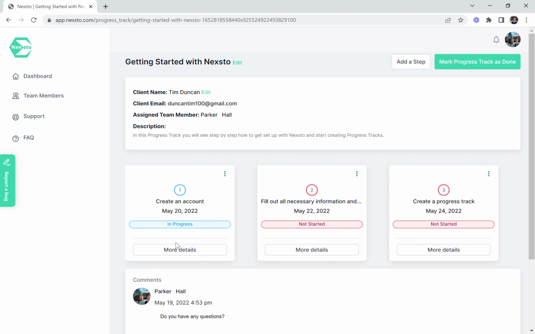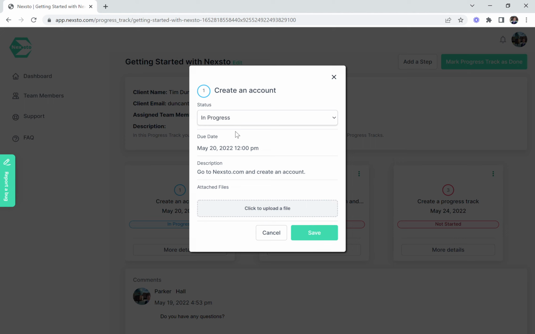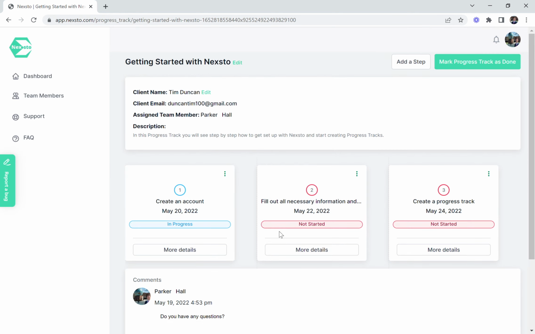On the first step, we'll go into more details. Here, you'll be able to change the status of the step. Keep in mind, your client will also be able to change the status of this. That way it keeps a real-time status of the step. You'll be able to see the due date, the description of what exactly needs to happen, and a place where you can upload a file, as well as where your client can also upload files if need be.